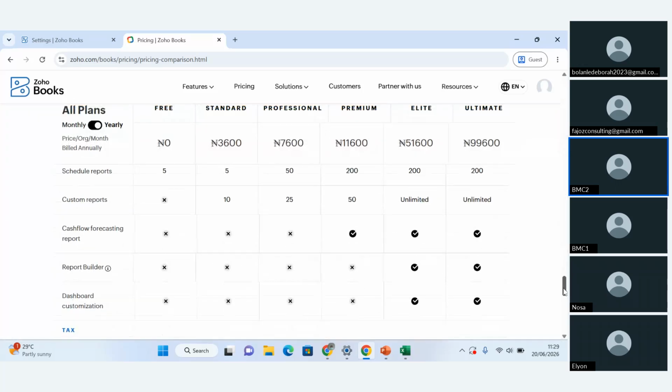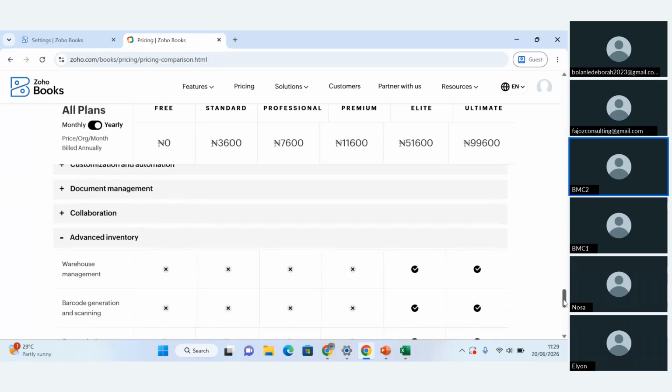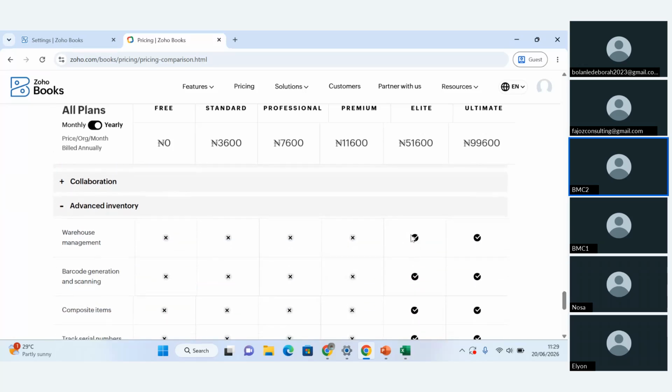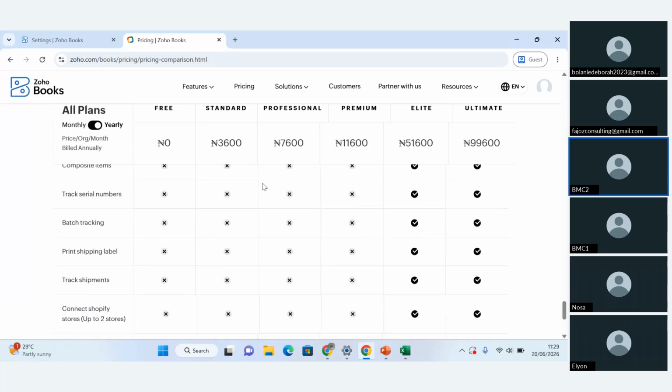So if you have a client that needs advanced inventory and has branches, you can see there is warehouse management here. But under Premium there's no warehouse, even though there are locations, you cannot manage warehouses. All those adjustments to warehouse, you cannot do. You cannot do composite items, you can't produce. From Premium and below you can only do buying and selling. You can't convert your goods to another thing. So those are the basic differences.